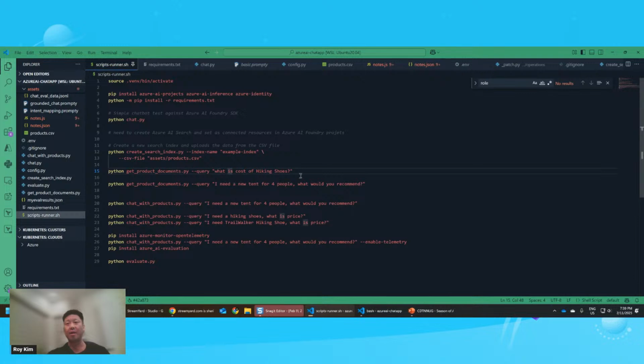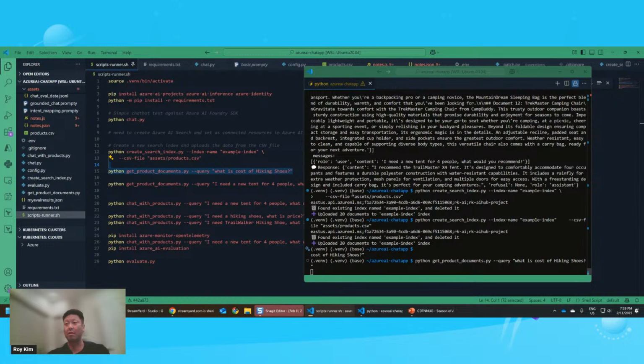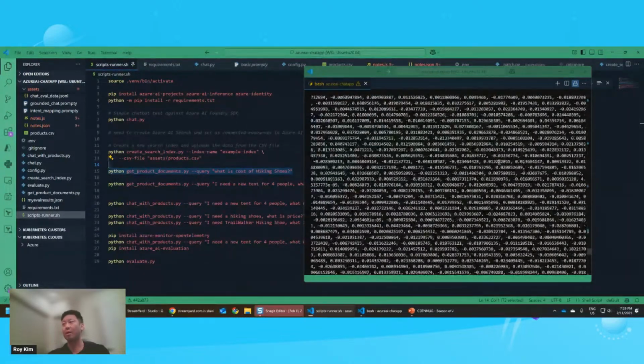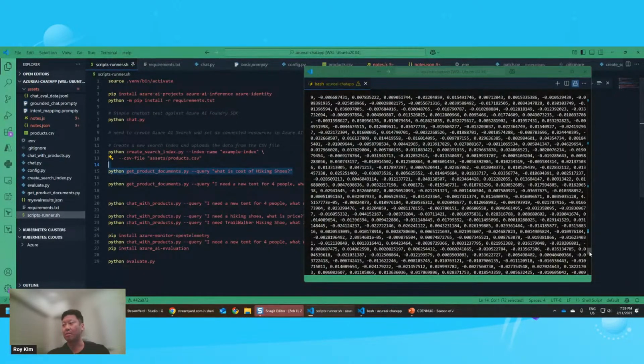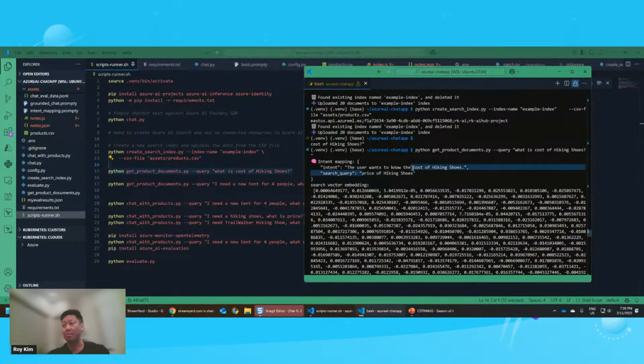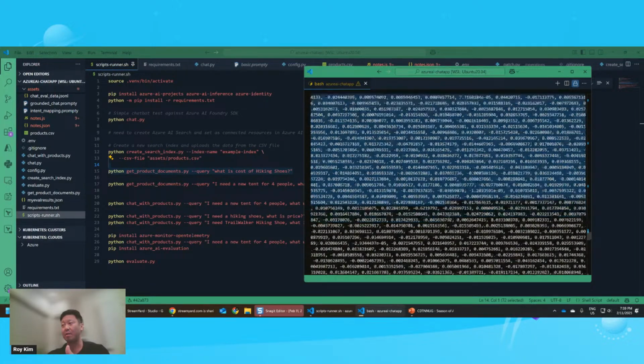So what is the cost of hiking shoes? Okay. So right here I run it. As you can see, that took some time, right? It's really working. And here I adjusted the code to return the search vector embedding, right? So that's really the query. This query calls out to that Azure OpenAI service, leveraging the text embeddings model to return this search vector embedding.